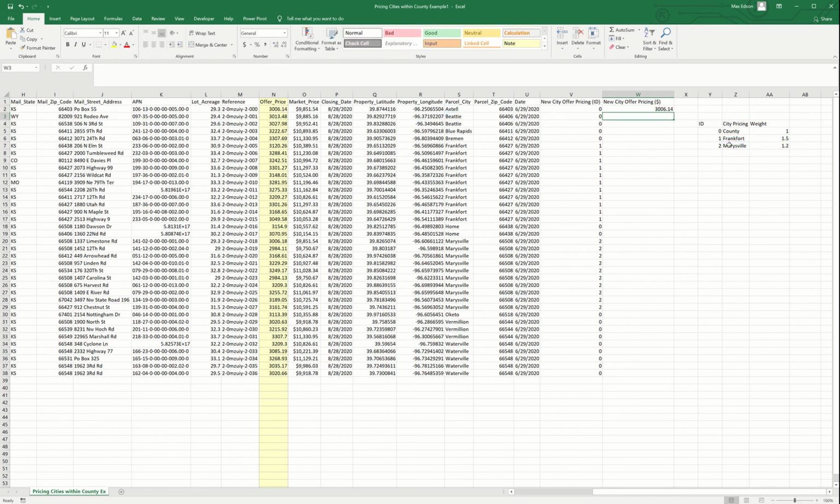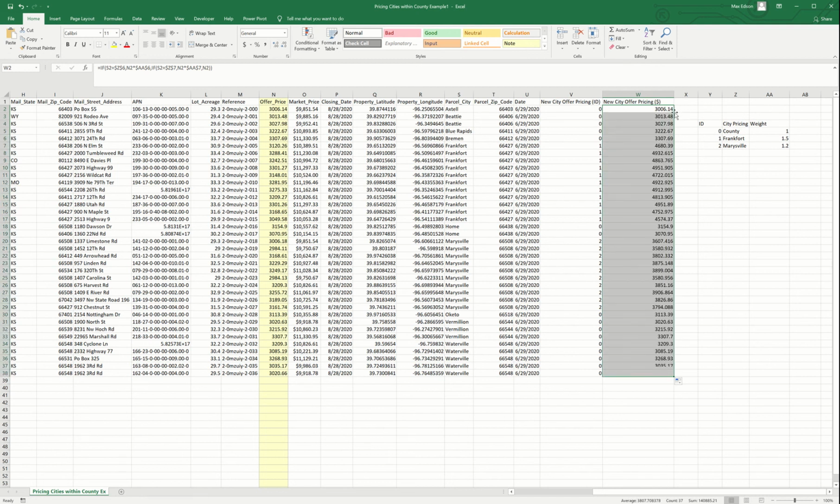So when I click enter, you can see that now I have a dollar value in here. So 3,006.14 cents, 3,006.14 cents, and I'm going to double click this column, and you're going to see that all these are going to be the county offer pricing scheme now until it hits Frankfurt. So now Frankfurt, you can see the original offer price was $31.20.26, and now we have $46.80.39, which is based on this 1.5 weighting system. So we're saying that we're making it 50% higher than the county offer price.